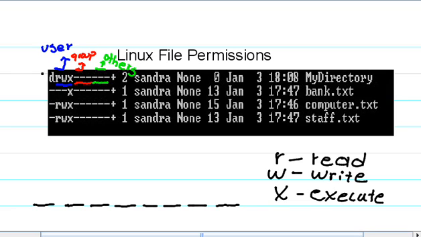So based on this information, we can give permissions to each group using the three characters that belong to each group. Now, this first character, this D, please forget about that for now. That's not as important at the moment, as we are talking specifically about the file permissions. So we are focusing on the nine characters that we see after this one.